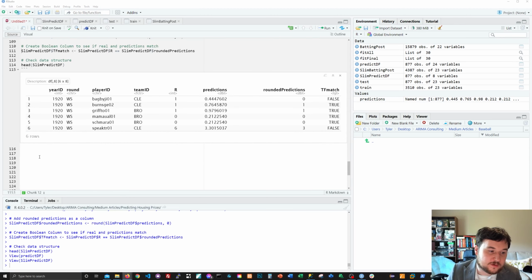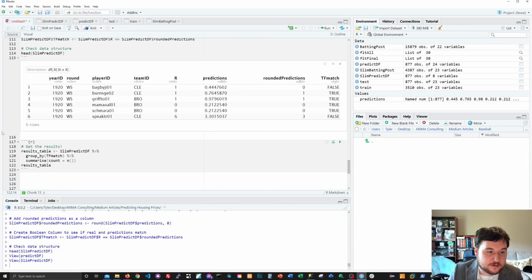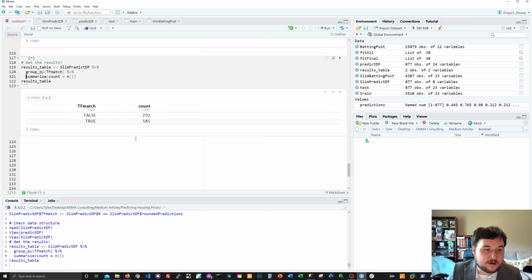Again, if you want to do a confusion matrix, you can certainly do that too. But what we're going to do here with our results is take our slim predict.df, pipe that into a function to group them by TF match, which is whether it's true or false, and then pipe that into a summarise function to create a summary table of the counts of each. If we run that, we're going to see that we have 292 falses and 585 trues. So that's how well we did. It's about 2/3. Not so bad for baseball.